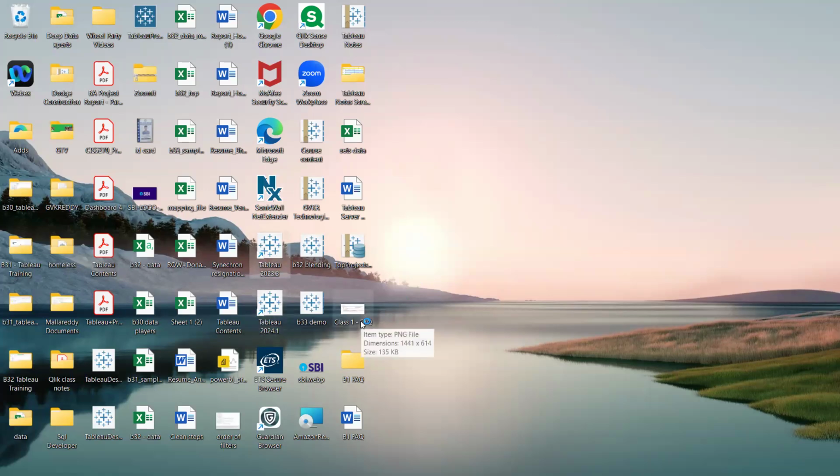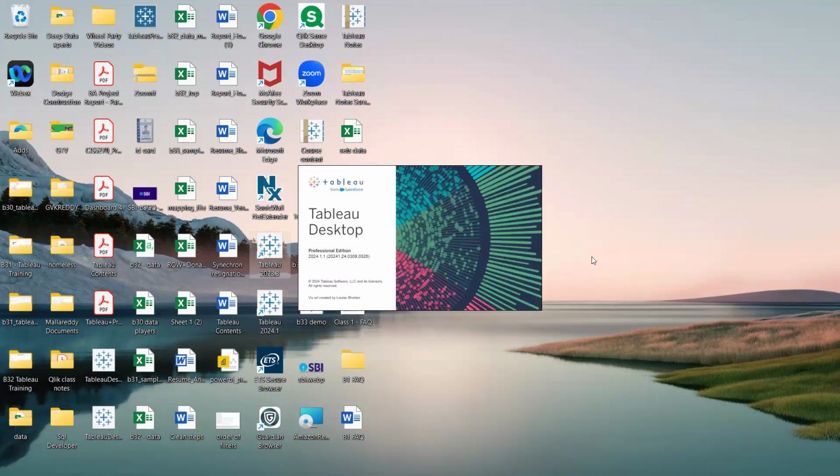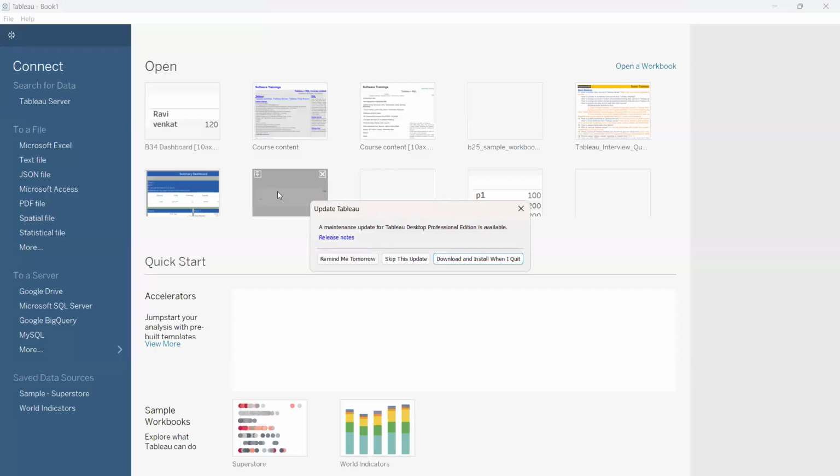So in the last class, we published a workbook to the Tableau server, right? I don't know where I saved it actually. Anyone know how to? So we published our workbook to the Tableau server, right?